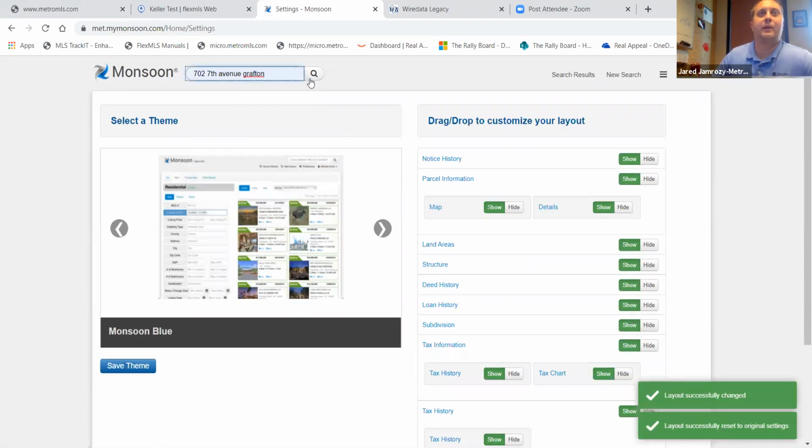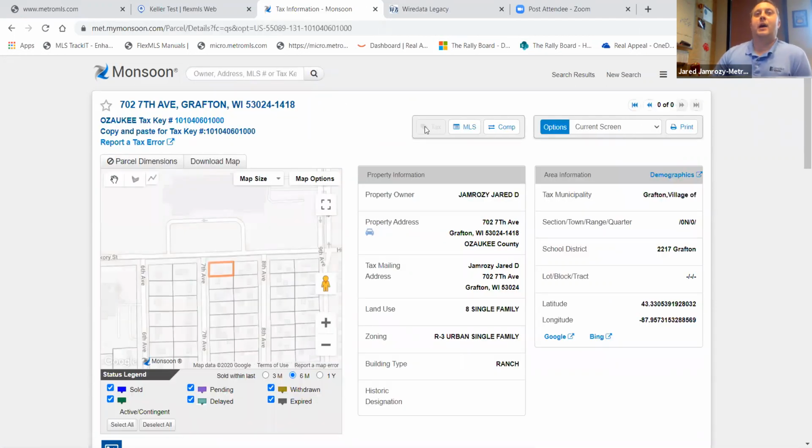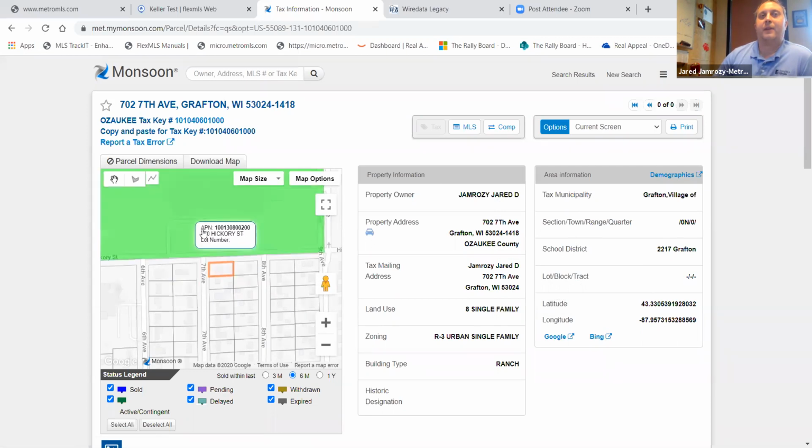Okay, so now I'm going to go ahead and go to that property sheet. On the property sheet, most of the information that you're going to be looking at is over in this area, the upper right-hand corner. It has all the property address information for you. It gives you that it's taxed by Grafton, the school district, latitude, longitude, all those kinds of things. Left-hand side, we do have a map feature, which is nice.